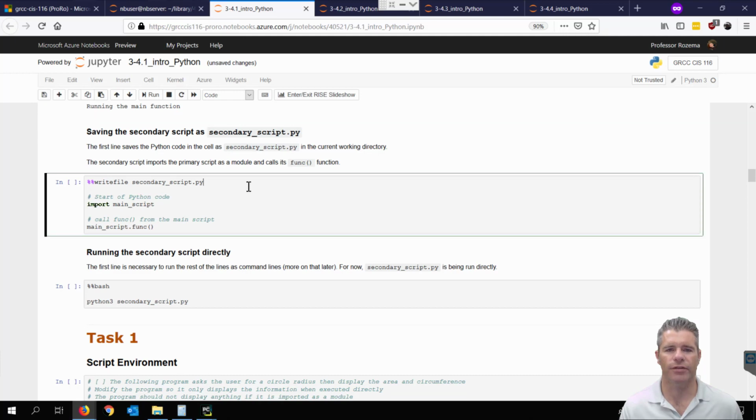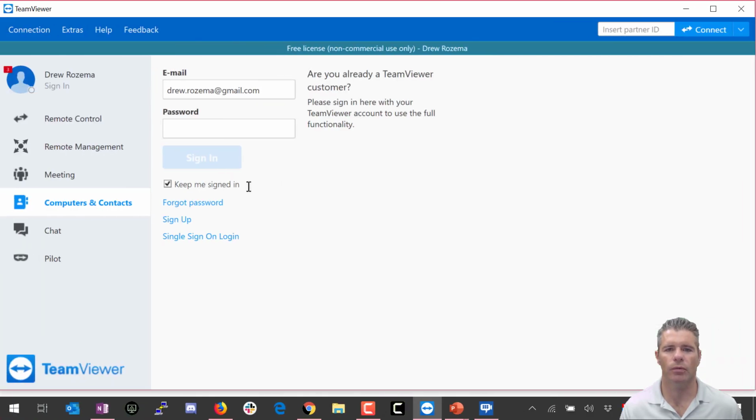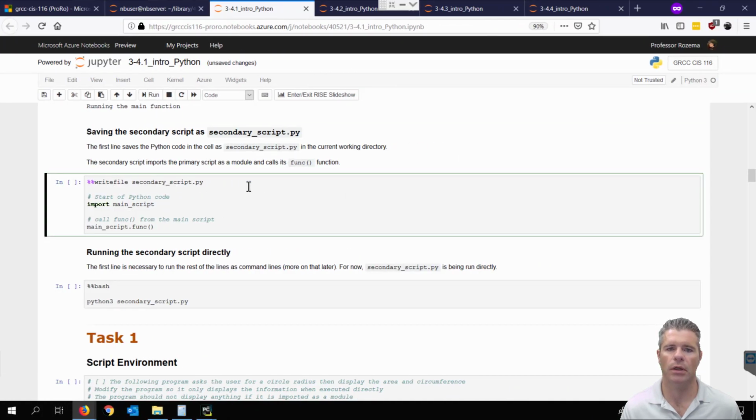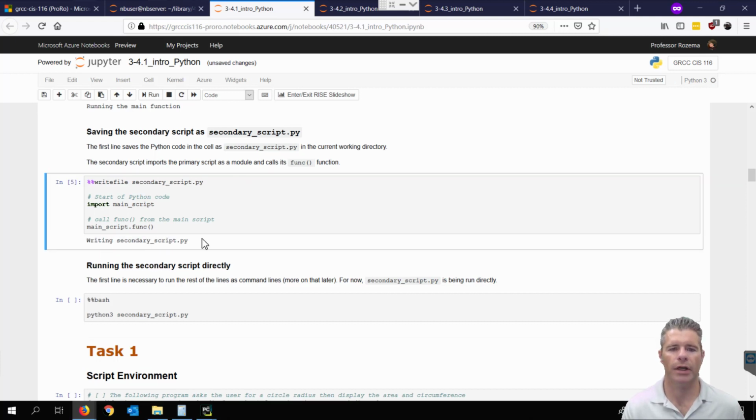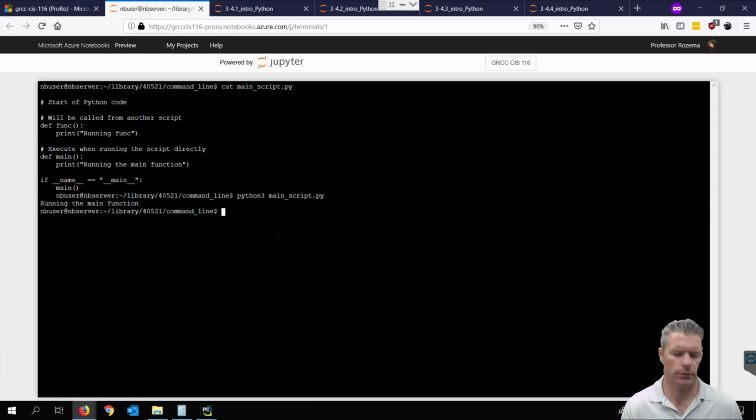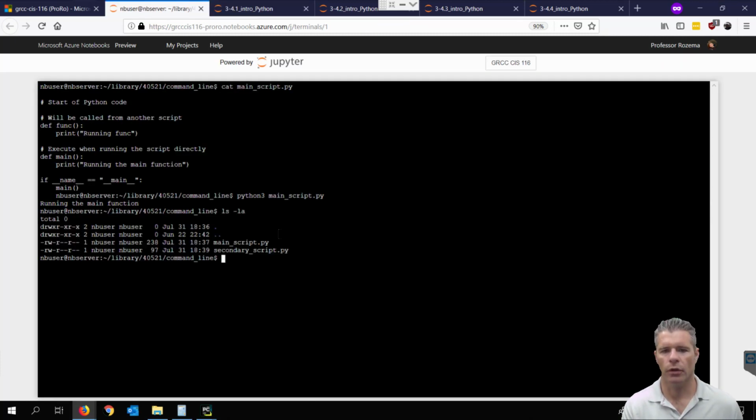So now here we're going to make a second file. It's going to teach me to be careful with what keys I press. Now we're writing a thing called secondaryscript.py. What's going on here? All right, so my Jupyter notebook has created this guy right here, secondaryscript.py. Let's see what's in there.